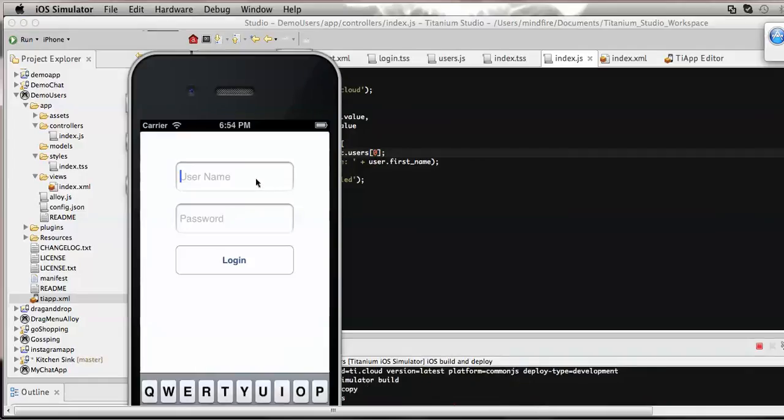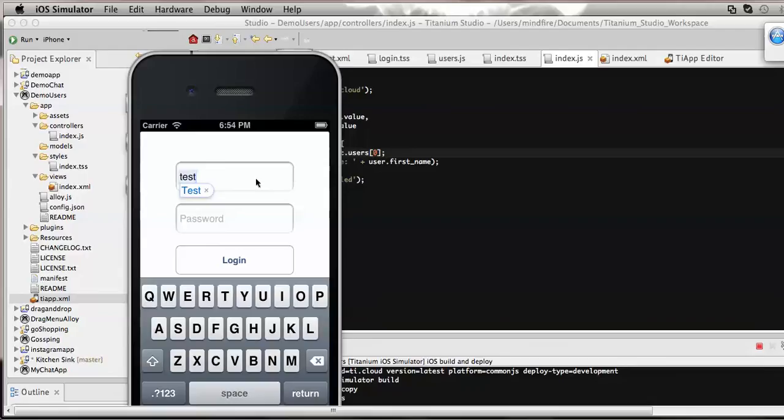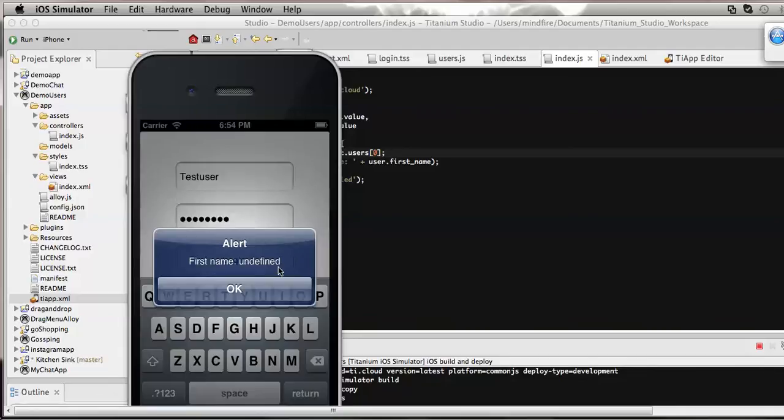Now let's add the username here. As I have already created it as test user, the password is also test user. That's it. Okay, it gets success, and it returns the first name as undefined.